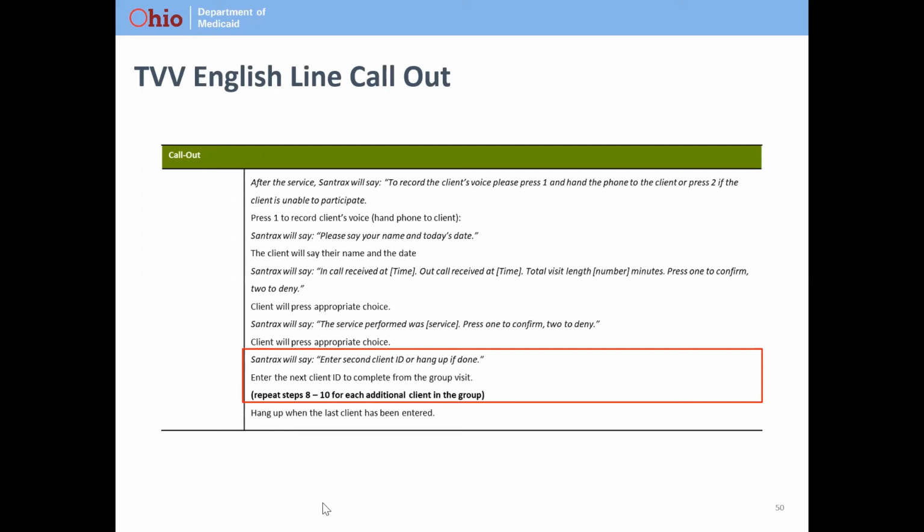However, telephony is not going to recognize what your payer is. So when you get to the point that it says, please hand the phone over to your client, or select 2 if your client's unavailable, you can either hit 2, client unavailable, or just hang up. However, if you have more than one client that you want to end a visit for, you'd want to select 2, client unavailable, so that you can move forward and end the visit for any additional clients at that time.